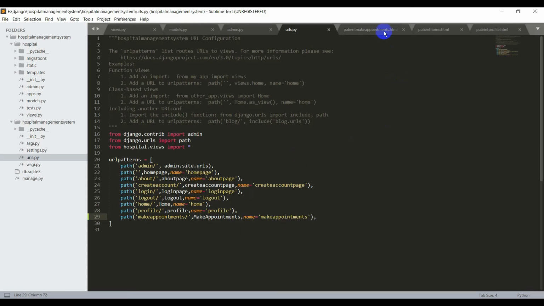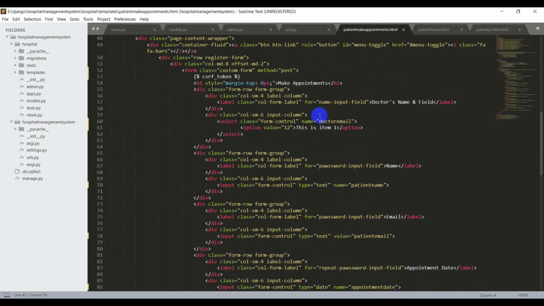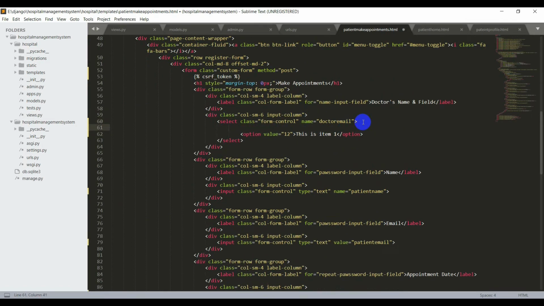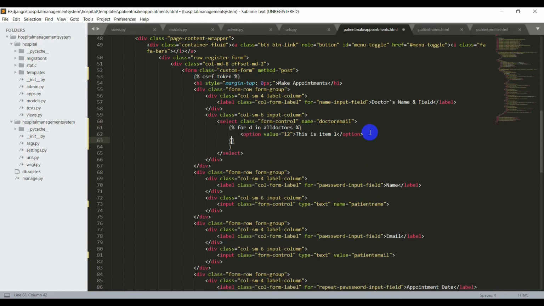So I'll go to the template. So here I have created a tag to view all the doctors. That is the select tag. To get all the doctors into the select tag, we need to open a loop, that is for loop. So I'll open the for loop before the option tag, that is braces mod space for d in all_doctors, and I'll close this for loop after the option closes, and I'll say end for.